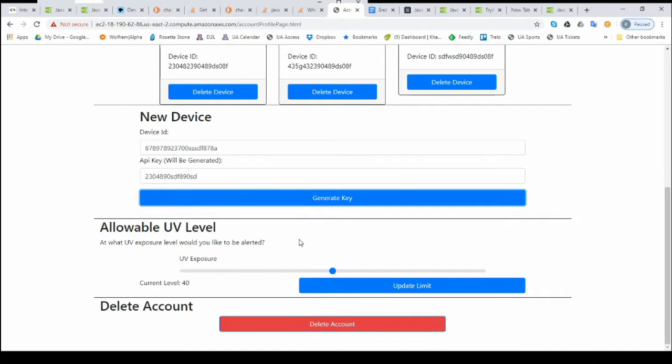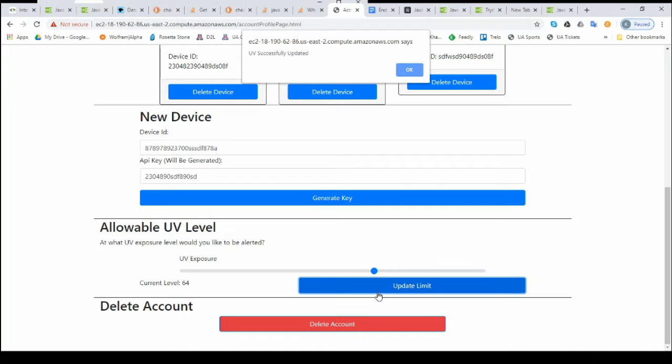Next, we have the UV level setting. This is the UV exposure level that the user will be alerted at if it passes that. So here we can change it, but this slider bar doesn't do anything until we update the limit. And then, as we can see at the top, it says we've successfully updated the limit.